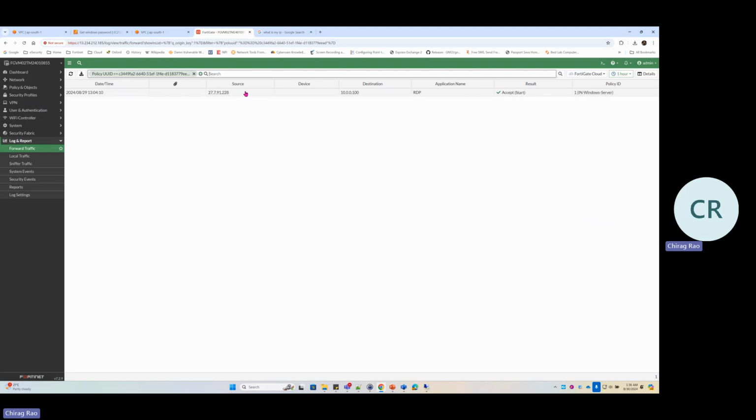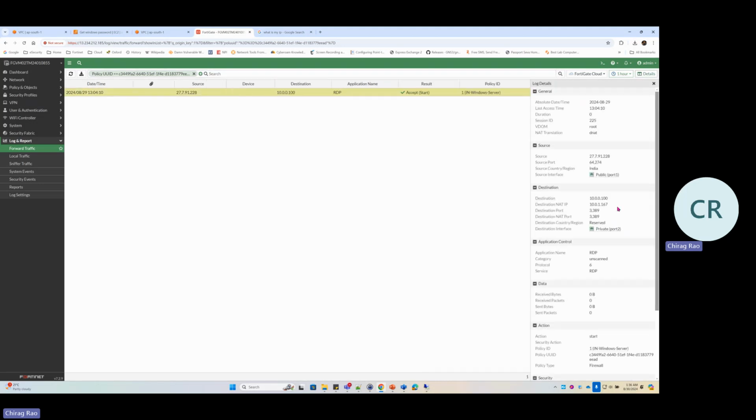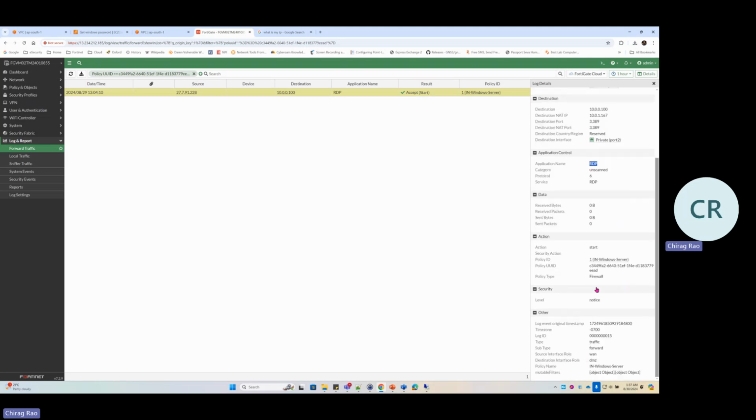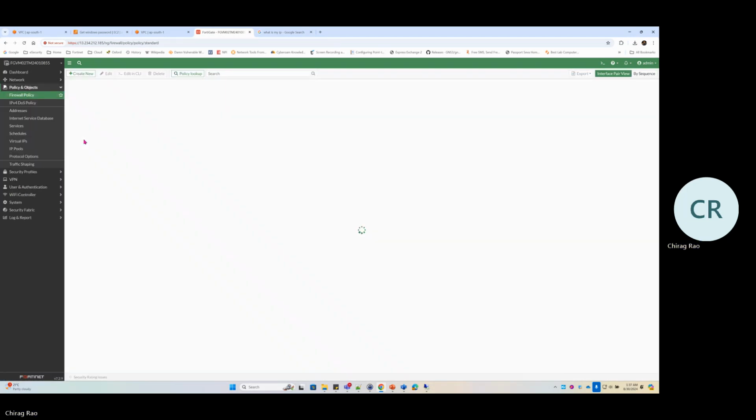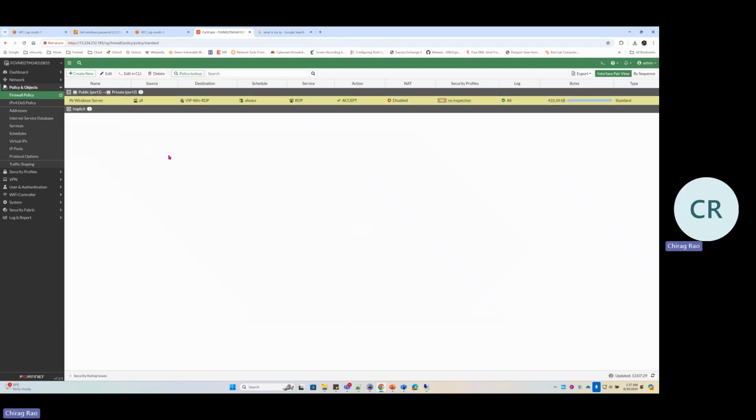If you want more details, double click on it, and here you have complete details. Hitting on port 1 WAN, this is the source IP, and that was DNATed. So DNAT was done to 10.0.1.167, which is your Windows Server, port 3389. This is the outbound port. Protocol is RDP. Which policy did it hit? This policy, inbound Windows Server policy that you see here.